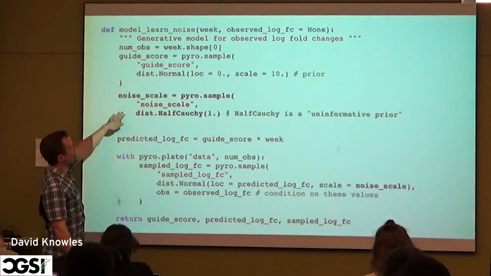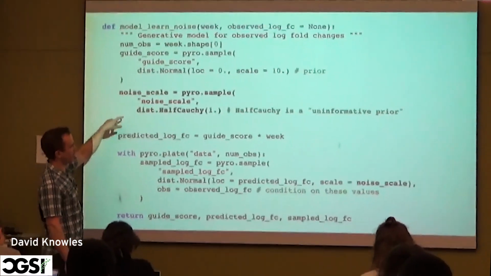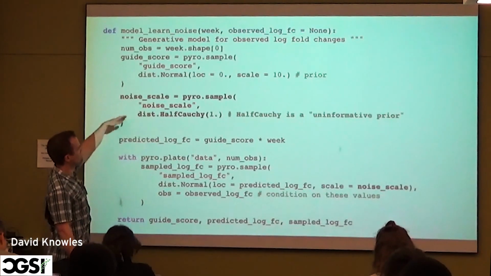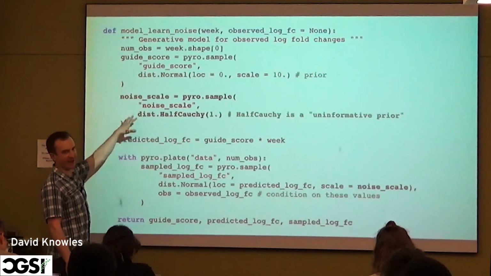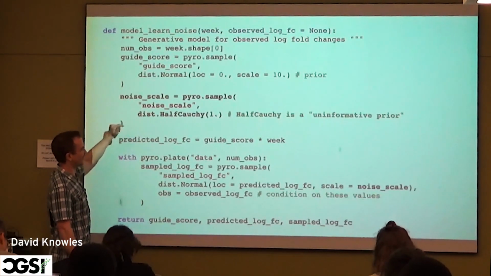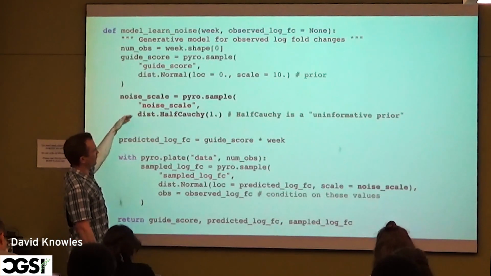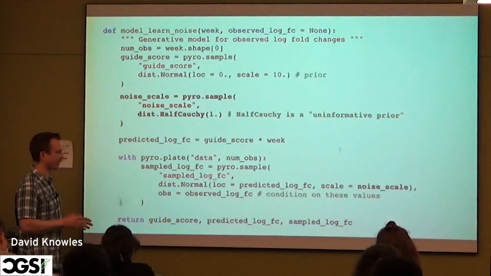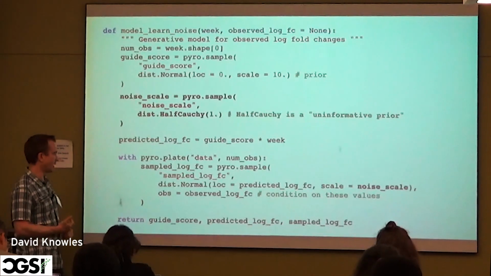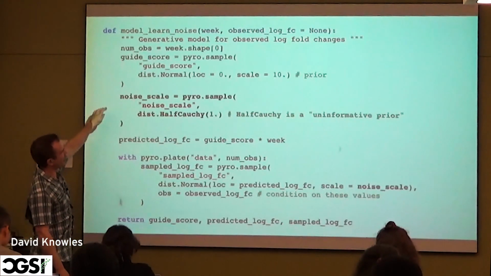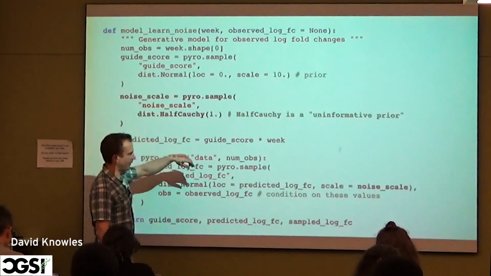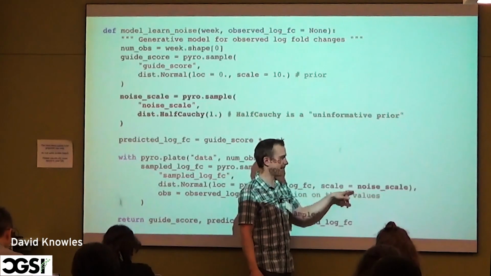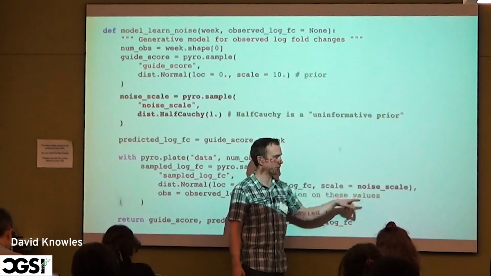To do that, I need a new parameter, which is the noise scale. If you wanted to think in variances, this is just the square root of the variance. You need to pick a prior. This comes from the Stan folks, people who know Stan, which is another probabilistic programming language. They often recommend using a half-Cauchy distribution, which is relatively uninformative, so it lets the data speak for itself. Once we've put a prior and introduced this noise scale parameter, all we need to do in our likelihood is this: before I had the scale equal to 0.1, and now the scale of the noise is equal to this noise scale parameter.